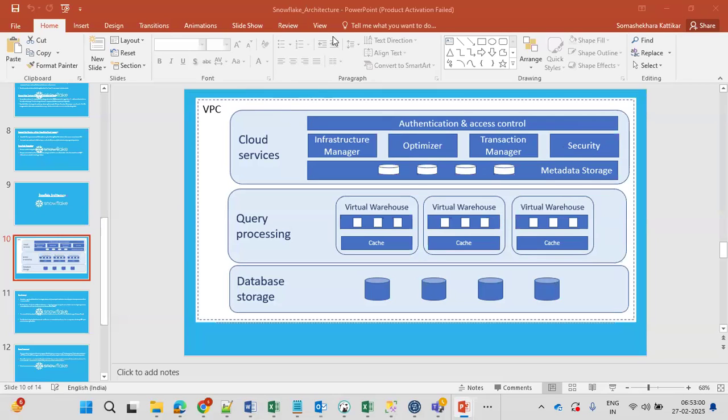Now tell me, you are clear? Do you have any gaps? Clear or do you have any gaps? Others? Clear, Nitin? Clear, sir.